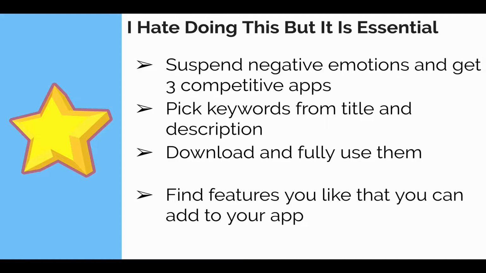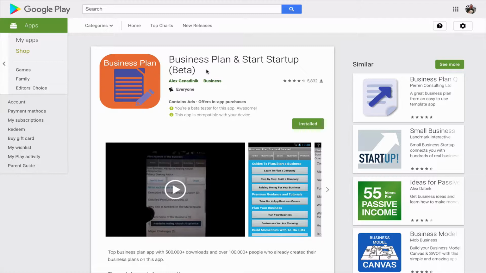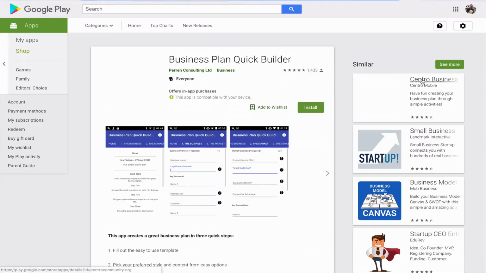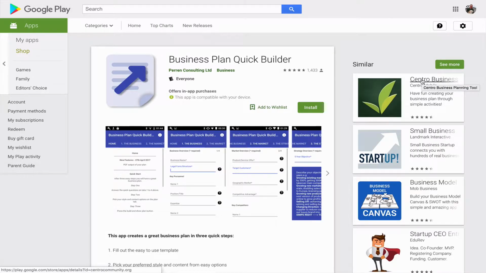So let's take a look at some of the apps. This is my app, for example. I'm not promoting it. I'm just going to show you. So it's a business plan app, and it's an app about starting a business. And look, right away here, similar apps. So we're going to go into this app. It's a competitor app. I don't want to show them. I don't want to promote them.